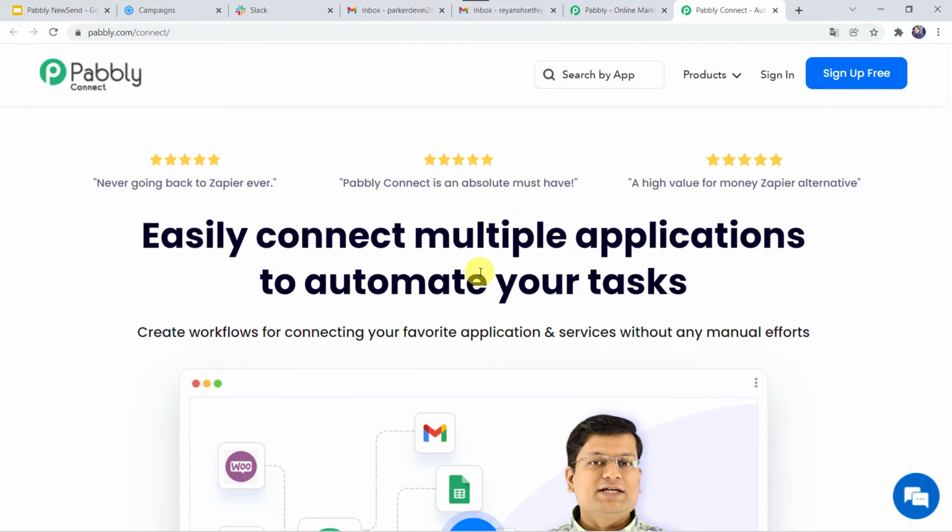As you are a first time user, you have to click on the sign up for free option. You can create your own account in just 2 minutes by clicking on this option. And with the sign up free button, you will get 100 tasks free every month. As I already have an account with Pabbly Connect, I'll simply click on sign in.